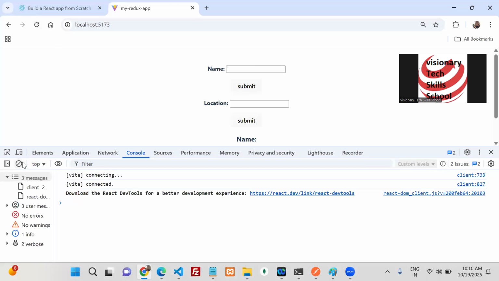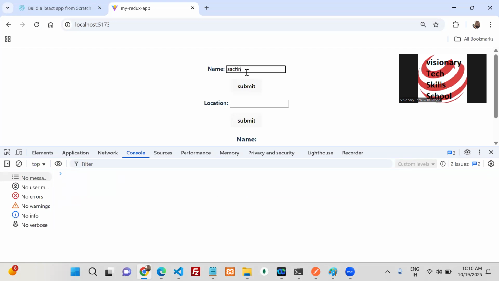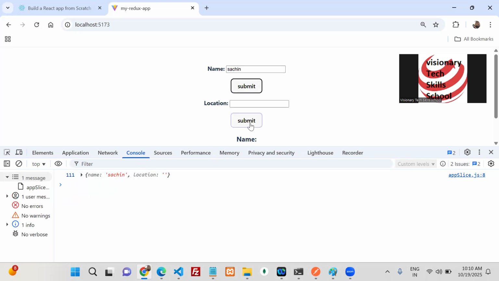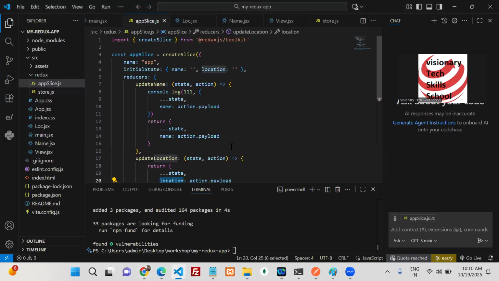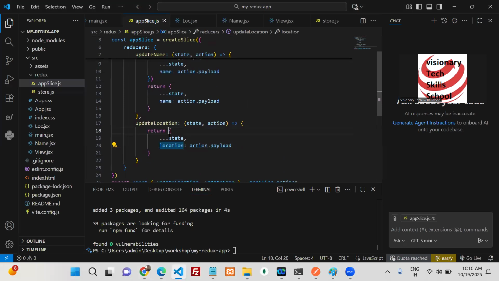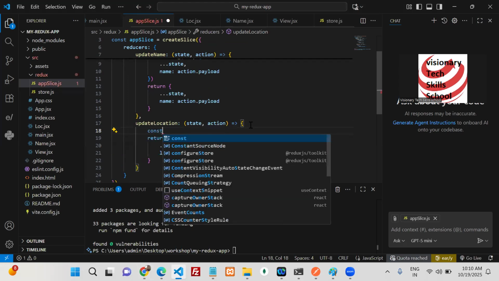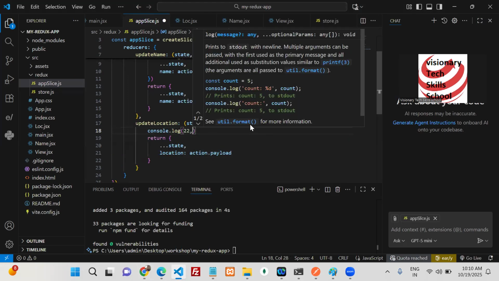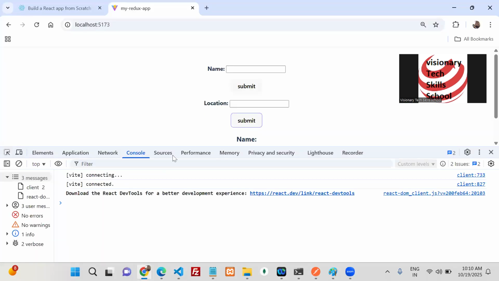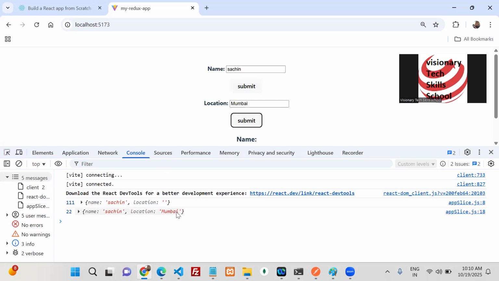Can I refresh? Now, if you write Sachin, now the data is name Sachin. If you put Mumbai and click on submit, you can print it so that you come to know my current data. Console.log, okay, this is the one. Now, first Sachin. Yes, the next one is Mumbai. Can I click on this one? Now Sachin and Mumbai, both are there in the store, yes or no?